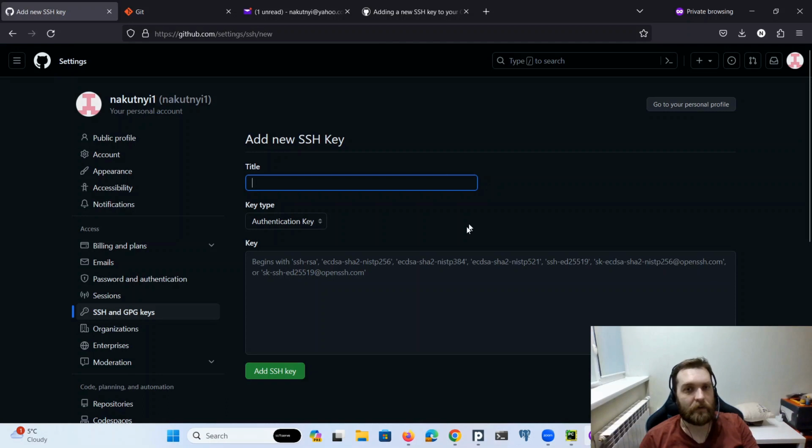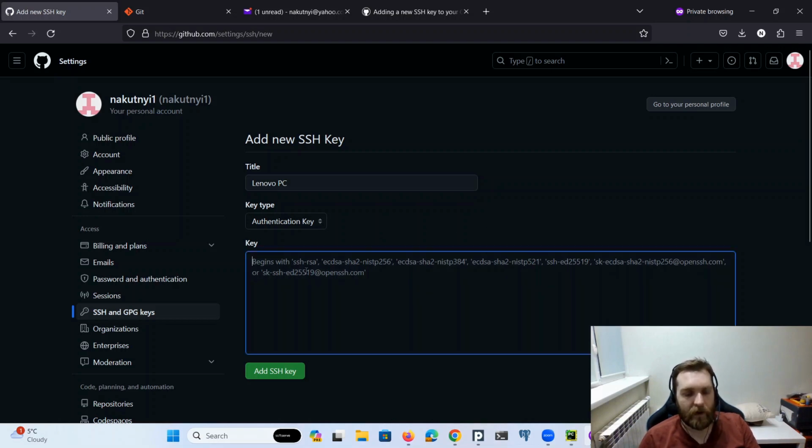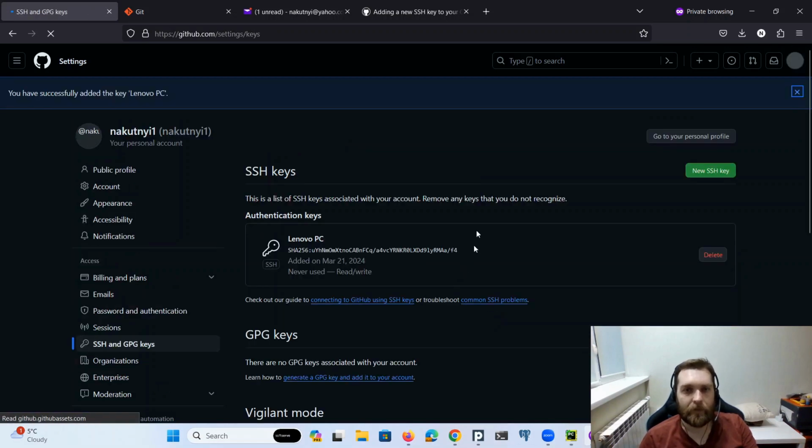Here goes the title. That's the name of the device. That's normally the name of the device that the key is generated on. So go ahead and type the name of your PC that you will recognize later. For example, I'm gonna go ahead and say Lenovo PC, and that's something I can recognize later. And now here I paste the contents I just copied before. Okay, we are done.